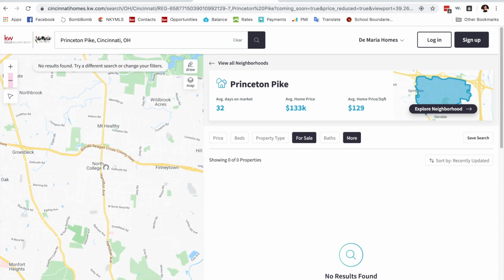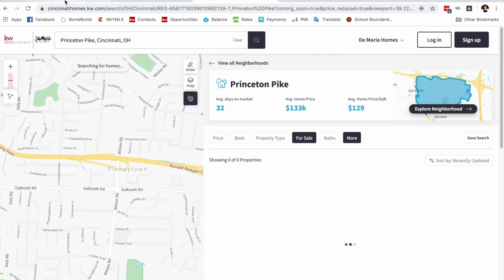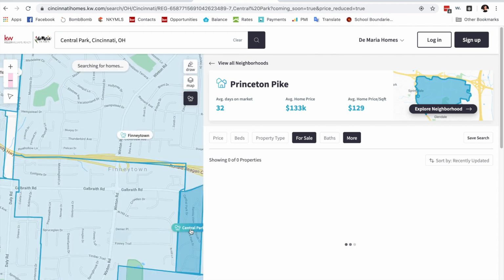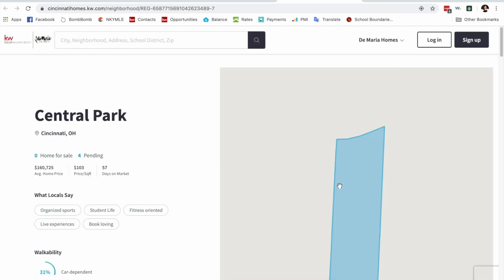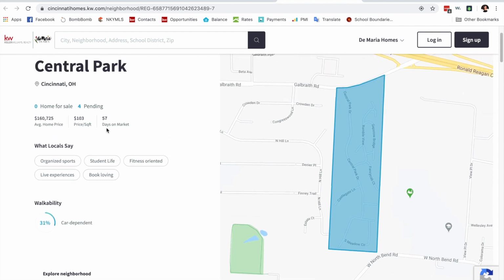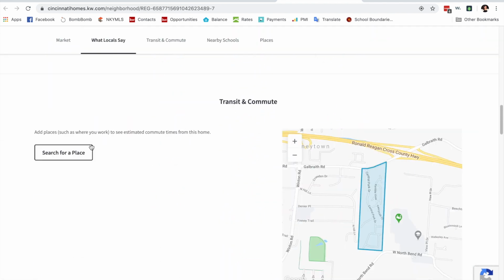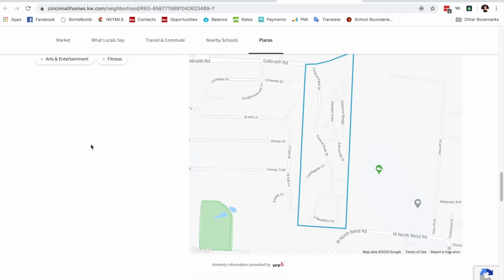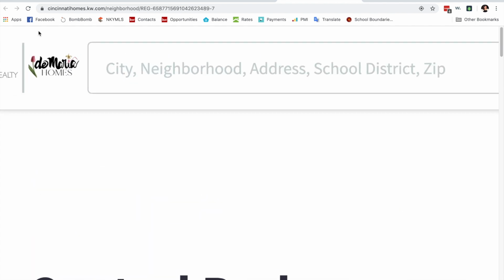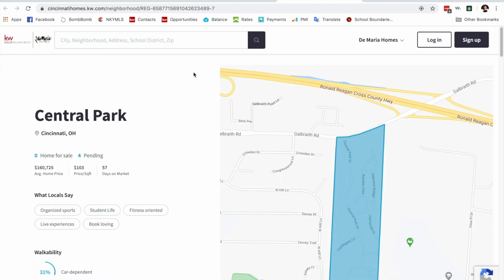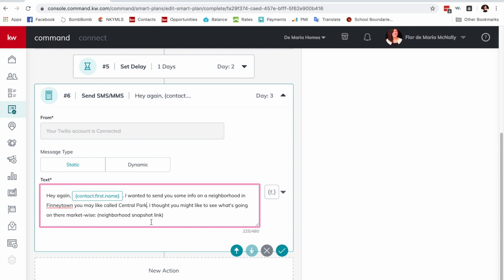So we're back over here in Finneytown, and we have our Central Park neighborhood. We're going to click on this neighborhood here, and that's going to take us to a neighborhood snapshot. It shows them how many homes are for sale, how many are pending, what the average home price is, what locals say, all this really neat neighborhood information, including schools and nearby listings as well. All the while they're on my page. This is Dave Maria Homes. If they click on this link, they're going to be trapped in my little world, and I think that's just the coolest thing.